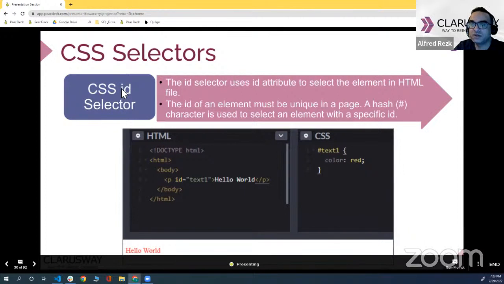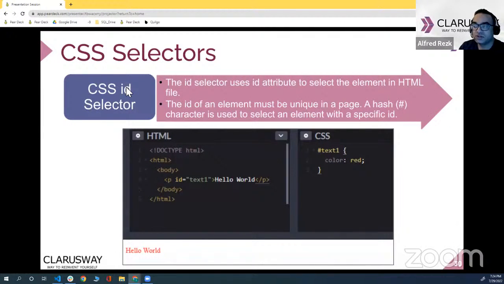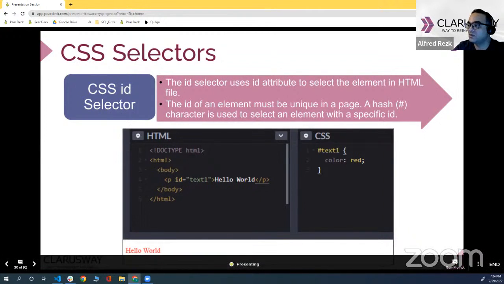We have something called the ID selector. ID is an attribute, so it's extra information you add to the element in the opening tag. The ID selector uses the ID attribute to select the element in the HTML file. Okay, the ID of an element must be unique inside the page. A hashtag character is used to select an element with that specific ID. Okay, what is that supposed to mean?